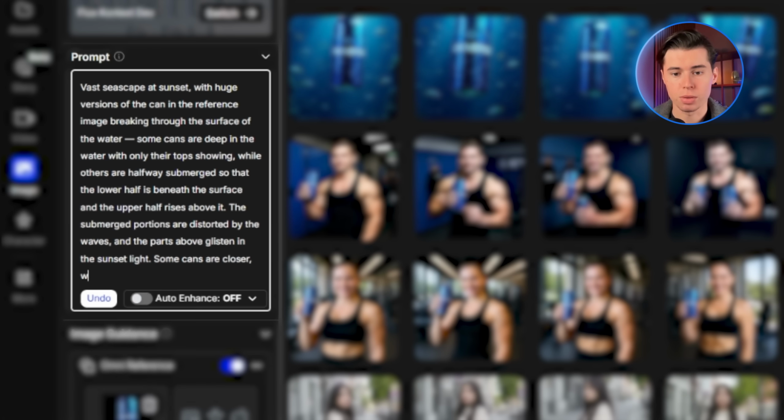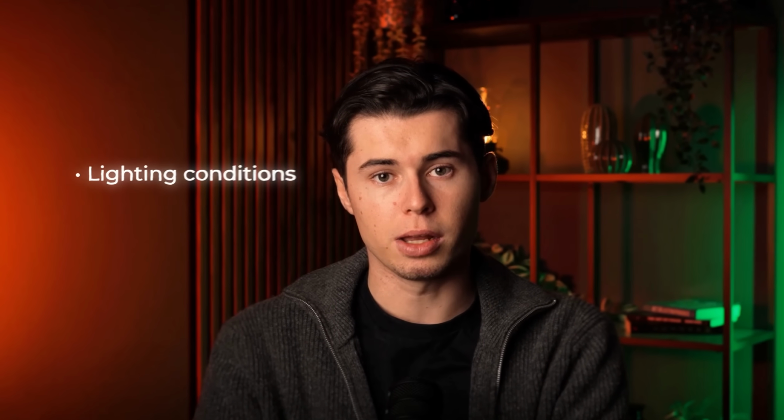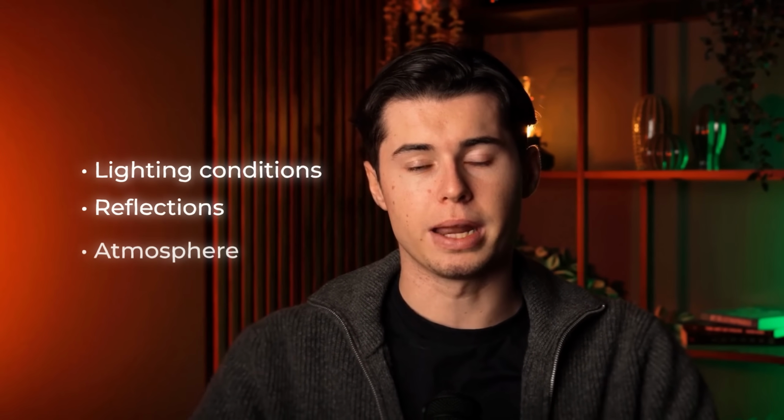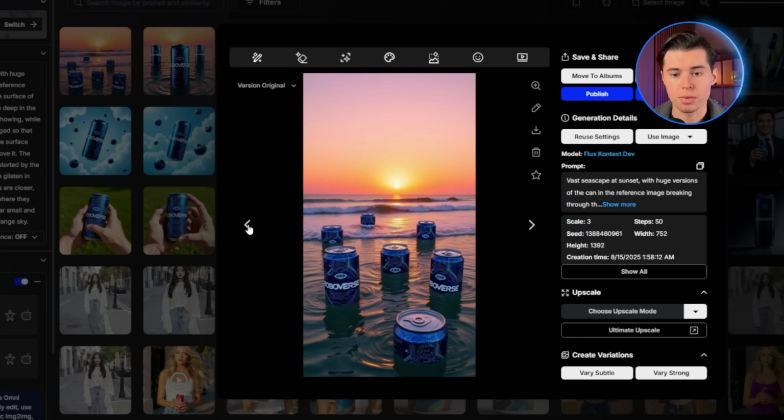Some cans are closer, with ripples and splashes where they emerge, while others appear small and hazy in the glowing pink-orange sky. Notice how I describe the lighting conditions, the reflections, and even the atmosphere. All of these must be included in your prompts in order to get these amazing results.